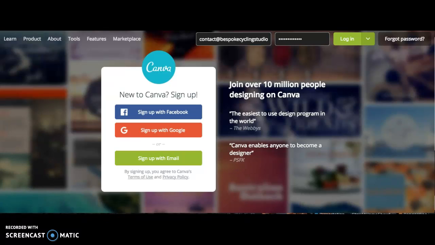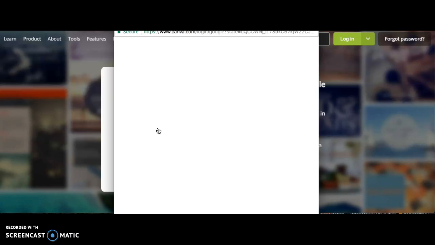So this is the Canva homepage. I decided to start from the homepage so you can see what it looks like when you first get there. There's multiple options to sign up. You can use your Facebook, you can use your Google account, or you can just go straight to your email. I already have an account, which I linked to my Google account, so that is which one I will use.